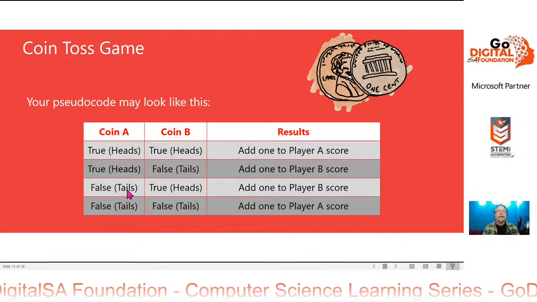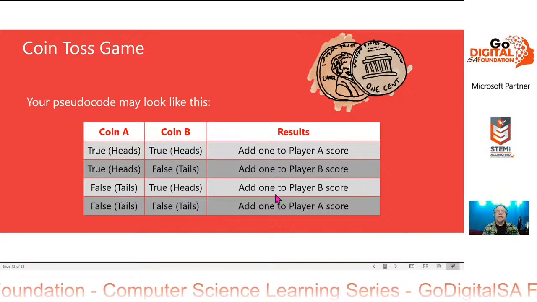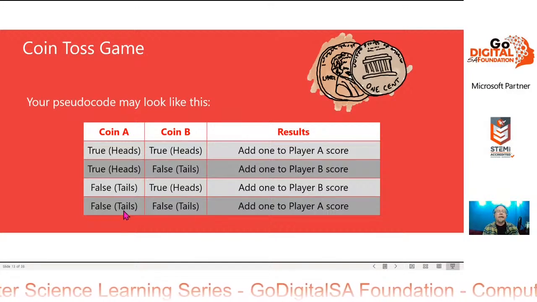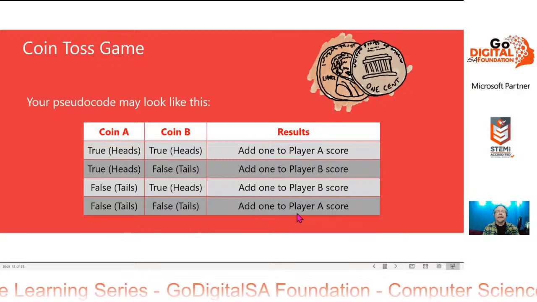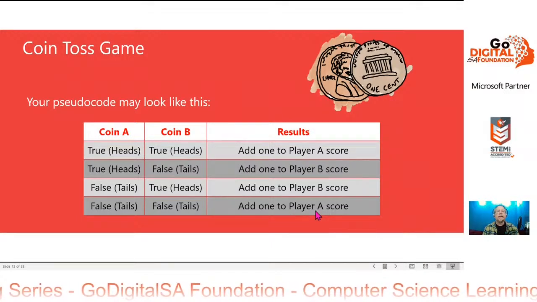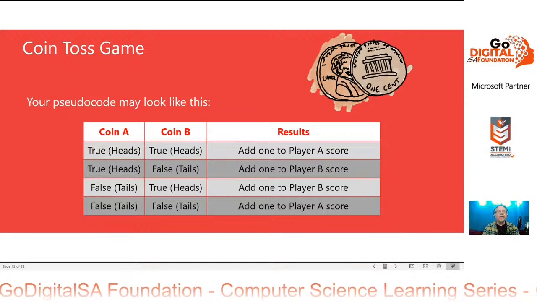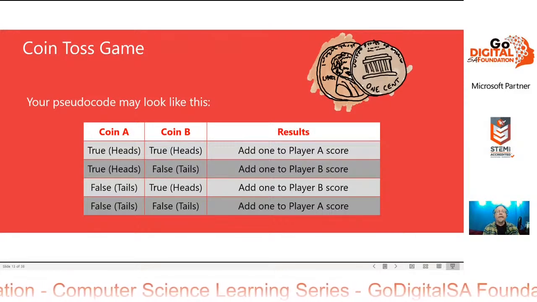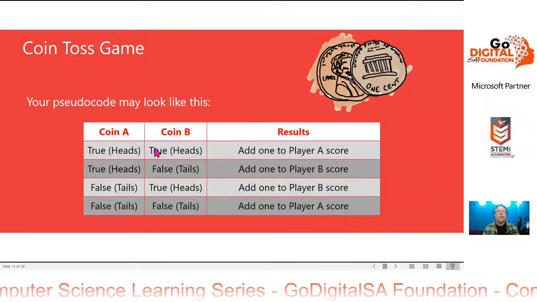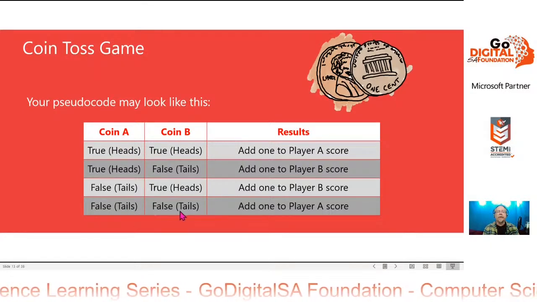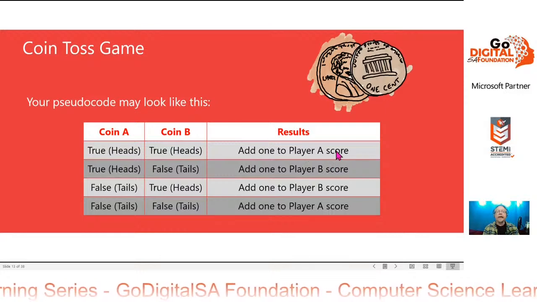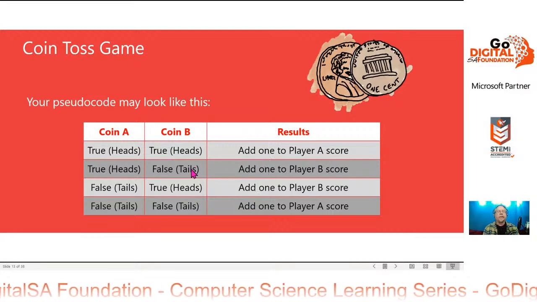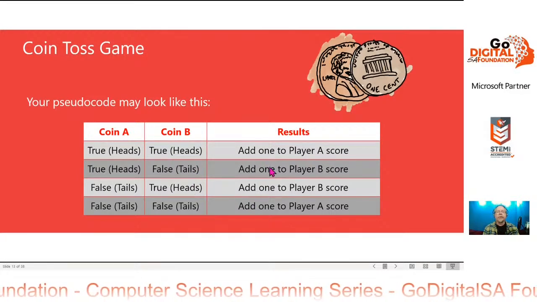If coin A is tails and coin B is heads, then player B's score is increased. And if coin A is tails and coin B is tails, then player A's score is increased. You'll notice that this is the exclusive OR function. It's only true when both are true or both are false. So player A's score is increased when both are true and when both are false. Player B's score is increased when one is false and the other is true.